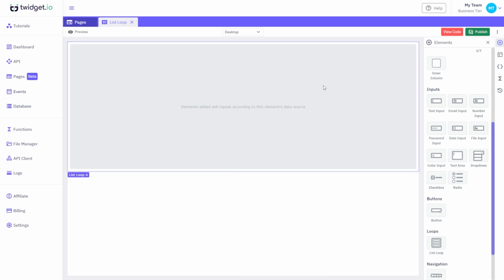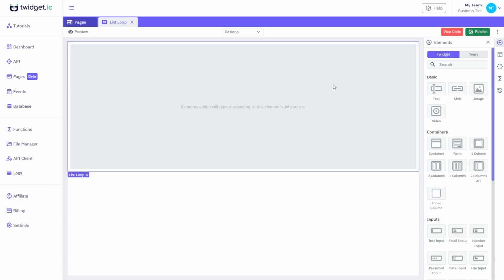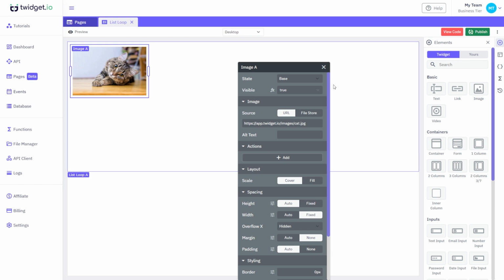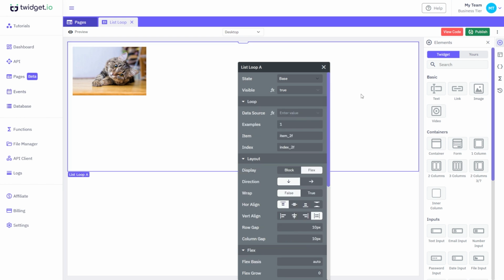Alongside it, we'll add an image. At this moment, you can only see one image displayed. Within the editor, you can manually select how many times the element will repeat. However, once the page is live, the number of repetitions will be determined by the data source you connect.